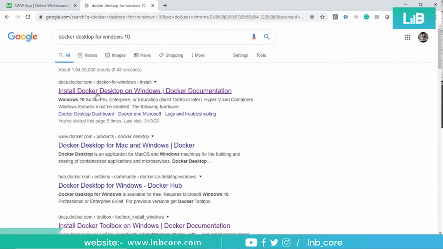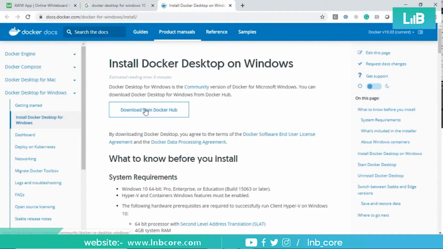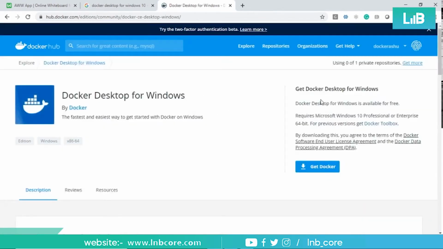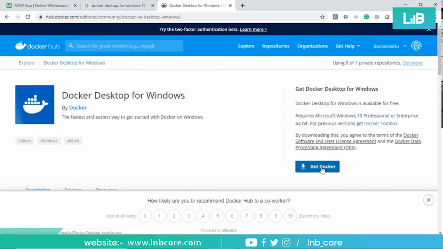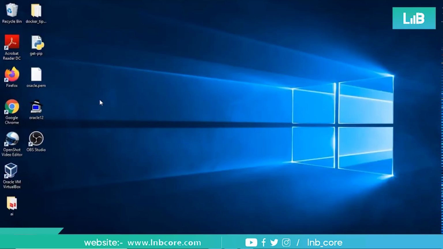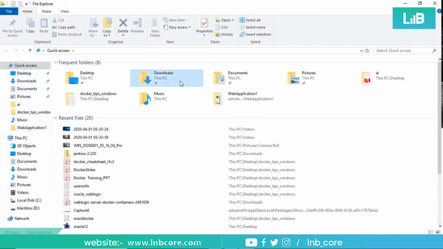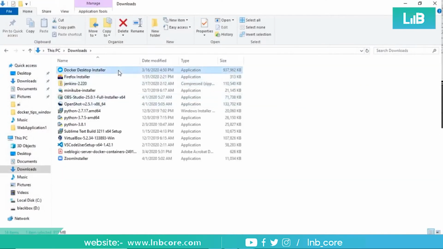I'm gonna open this first link by docs.docker.com, and here I'm gonna choose this download Docker from Docker Hub. Exactly. So on this page you can read that it requires the Windows 10 Professional or Enterprise version, and I can just click on Get Docker. When I click, it will be downloading that exe file. Although I have downloaded that already here, Docker Desktop.